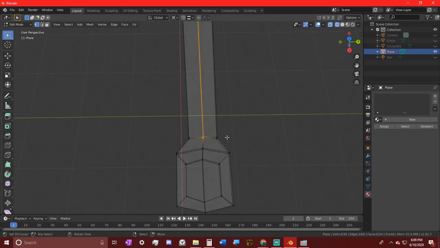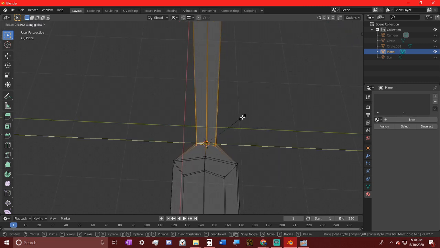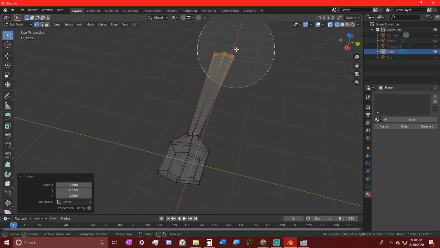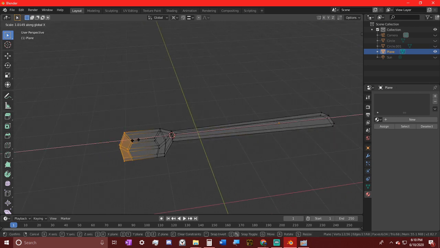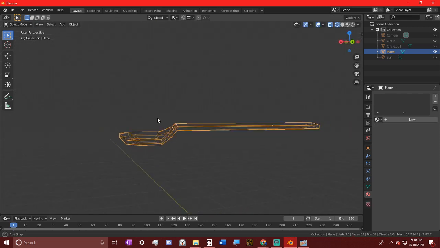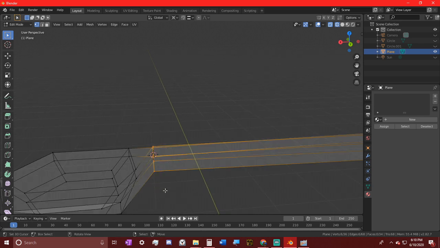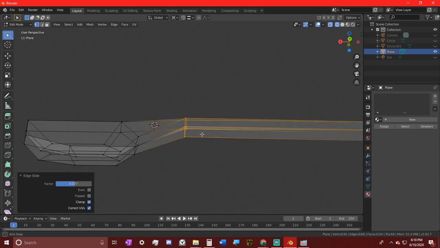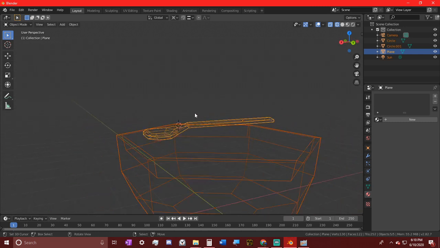Okay, so this is a thick-ass spoon right here. So we're gonna take this, we're gonna scale that in the Y. Probably scale it more. We're gonna scale that and then like that. We're gonna take that, we're gonna scale it that way. I feel that's good. Unhide all that.